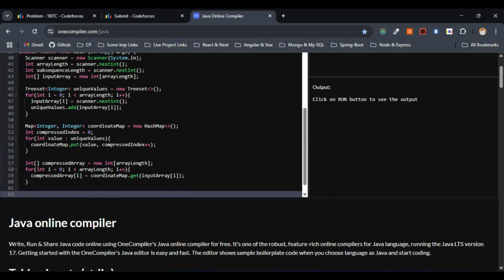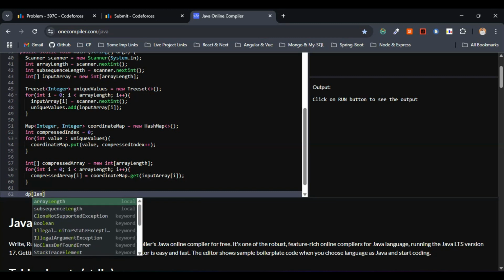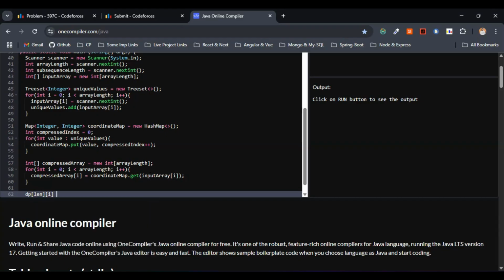So let's go with the DP, right? Let's go with the DP. So this will be DP of length, I. So this one will be equal to, let me do one thing. This is not required here, I think. So this one DP of length equals number of subsequences of length, right?